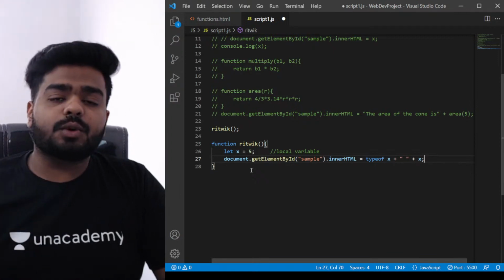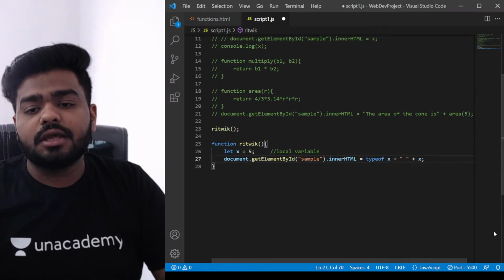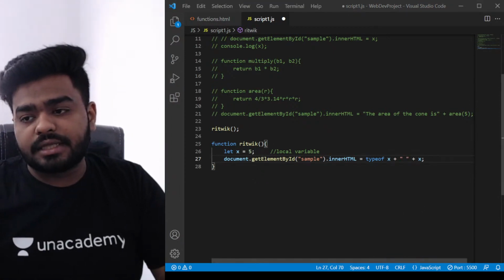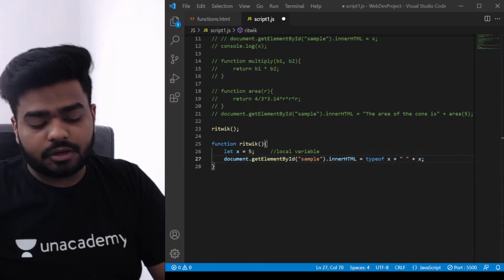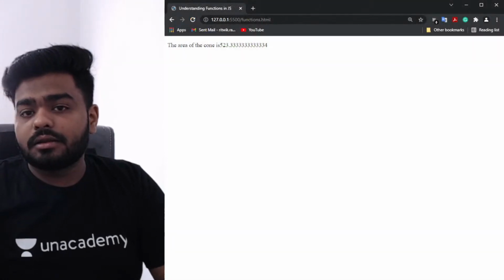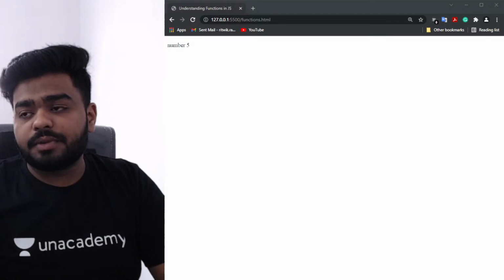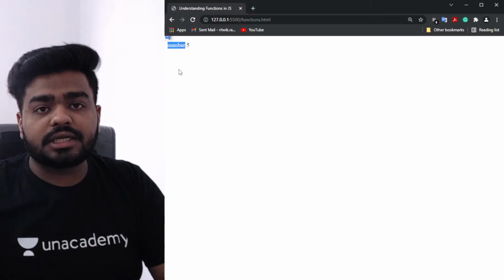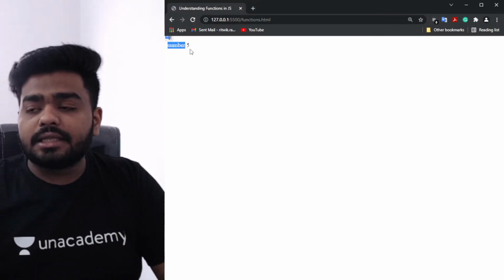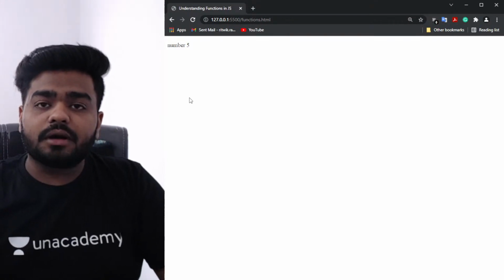Now if I save this, what's going to happen? Already I've called the function, so it's going to print that. Let's see whether it is printing or not. Let's save this. It's printing number and then 5. Number is the typeof, that means the data type, and 5 is nothing but my output.